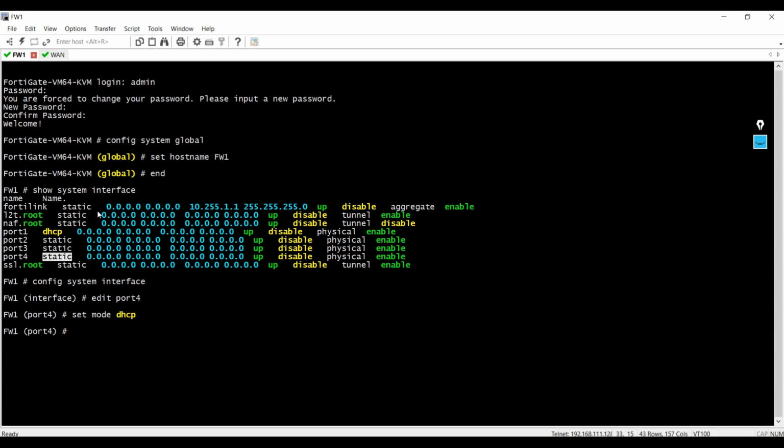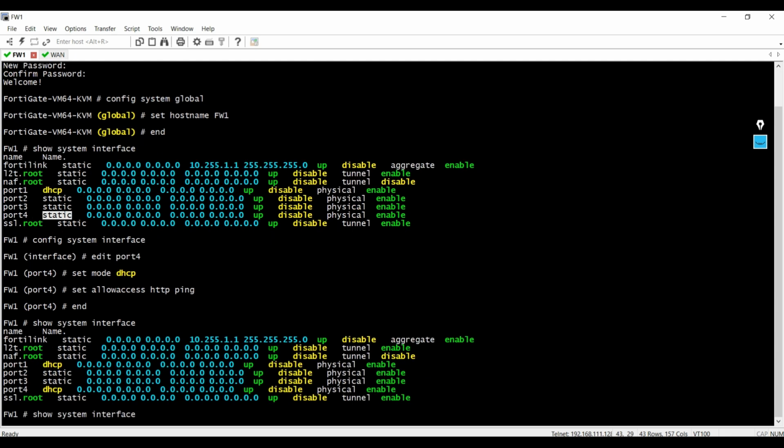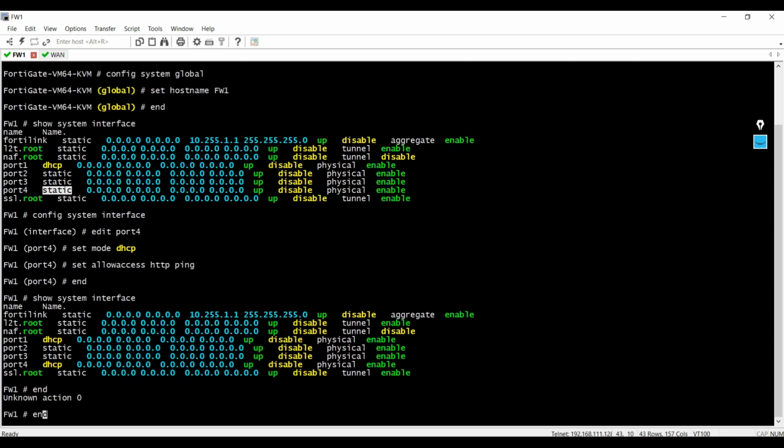This is a VM environment, so we have to allow the HTTP access as well. With HTTP, it will take the login of this firewall. So initially we have to allow it as well. Set allow access HTTP, and I'm allowing one more, ping. Just hit enter, and at the end press end. That's it.